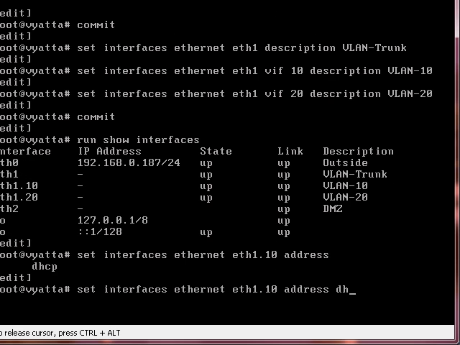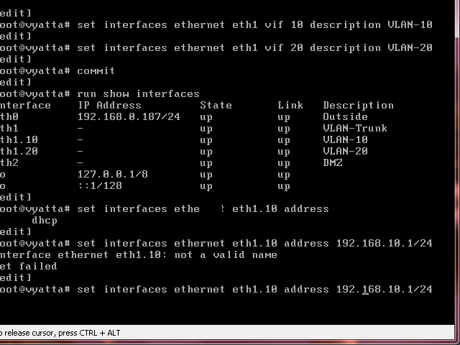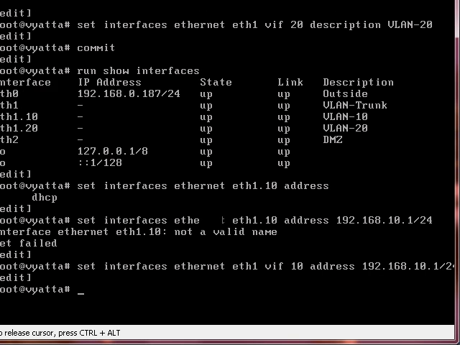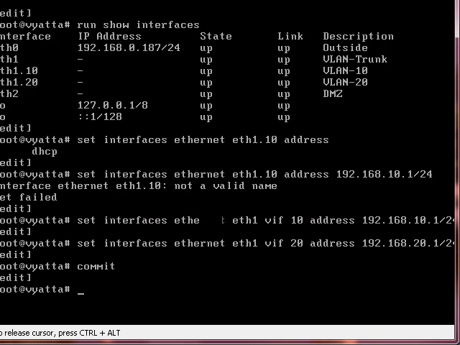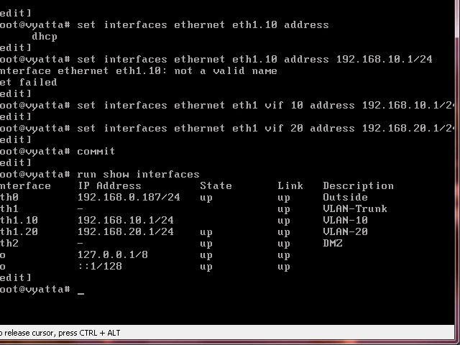Okay, so we don't want DHCP, we want 192.168.10.1/24. And what did I miss out? It should be... and then 420. Let's commit that and just do a run show interfaces. So that's what we've got at the moment.